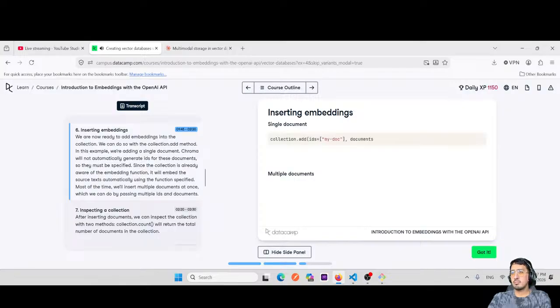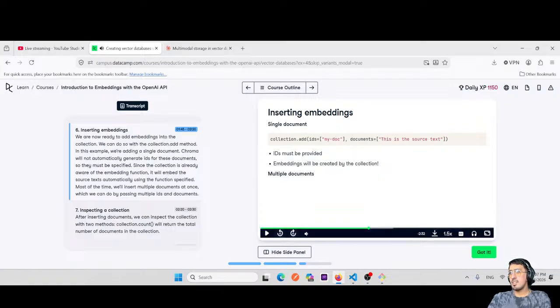We are now ready to add embeddings into the collection. We can do so with the collection.add method. In this example, we are adding a single document. Chroma will not automatically generate IDs for these documents, so they must be specified. Since the collection is already aware of the embedding function, it will embed the source text automatically using the function specified. So it will automatically embed the text that I'm passing.